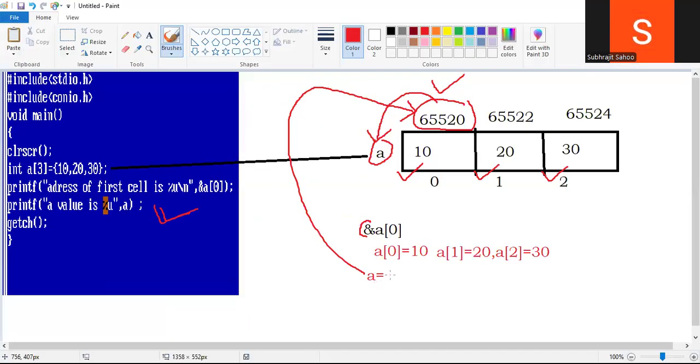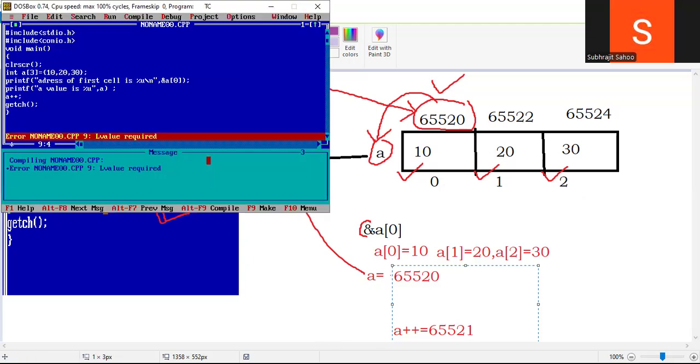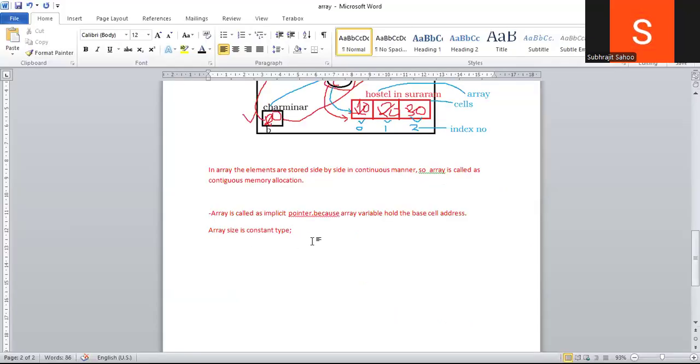If I write 65,521 here, the value here is a equal to 65,520. Suppose I write a plus plus, the meaning is 65,521. But this is not allowed, because if this value changes to 65,521, then every cell value will be disturbed. Every cell, because it is 2 bytes, so 521 becomes 523, like this. A lot of disturbance. Suppose n variables are there, it will create a lot of disturbance. That's why in an array the size should be constant, fixed type.